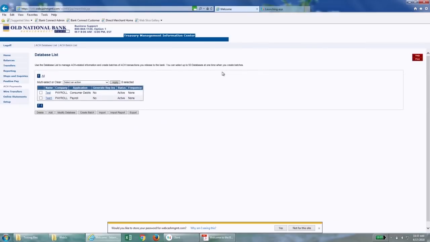Whenever you click on the ACH payments, it's going to bring you to our database list. What our database list is, is any customers that you are paying will either have their own database or they'll be housed within the same database. Depending on the time of the month you're paying them, say if you have several customers you withdraw from on the first of the month, you could have them within the same database, or you can have separate databases for each customer.